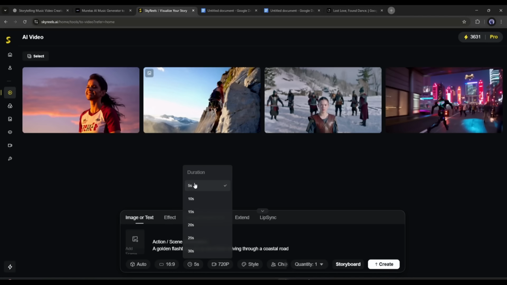Next, we have the video duration. Here's the surprise. Skyreels AI allows you to create a maximum 30-second long video. No other AI video generator offers longer than 10-second video clips. Only Skyreels offers that. That's why I called it the longest AI video generator.